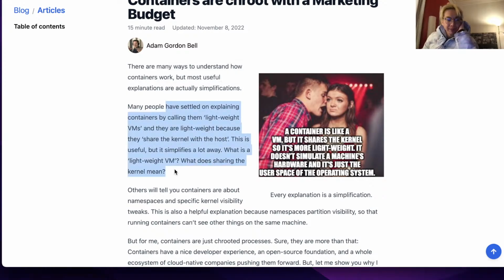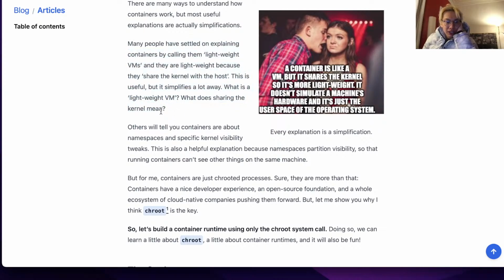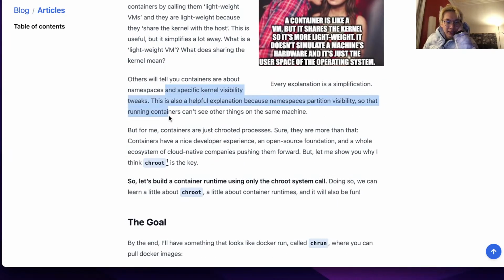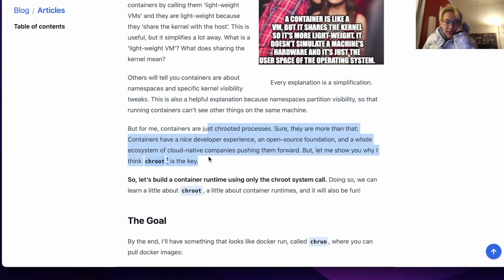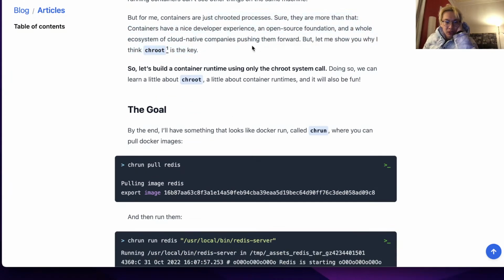Calling them lightweight VMs because they share a kernel with a host. What is sharing the kernel with the namespace and specific kernel visibility? But for me, containers are just chrooted processes. Sure that they are more than that. Containers have a nice developer experience, open source, blah blah blah. Why is chroot the key?